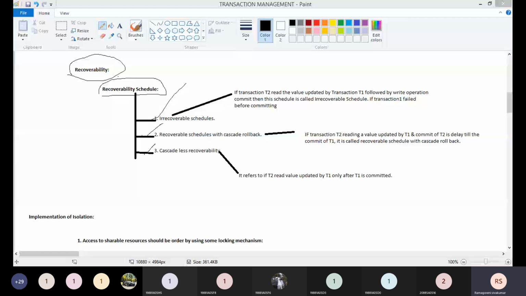Then the third way is cascadeless recoverability. We can recover something but not more, so only some data we can recover. How?